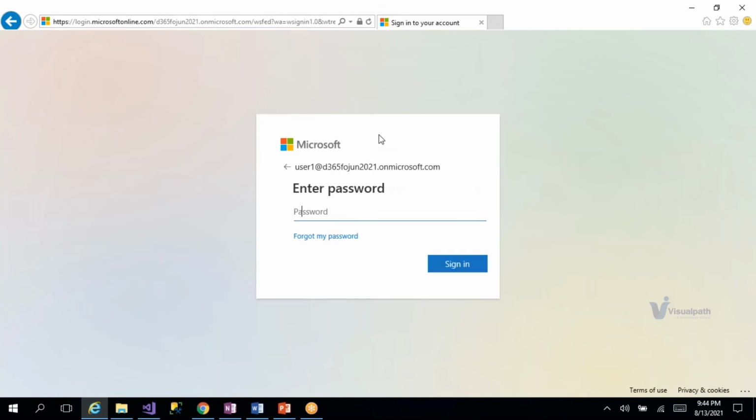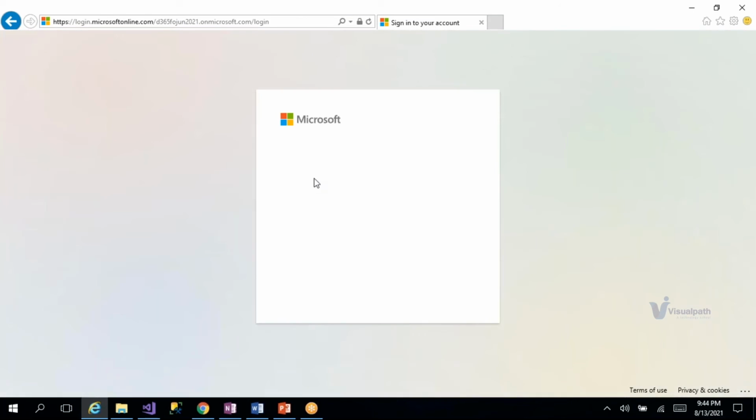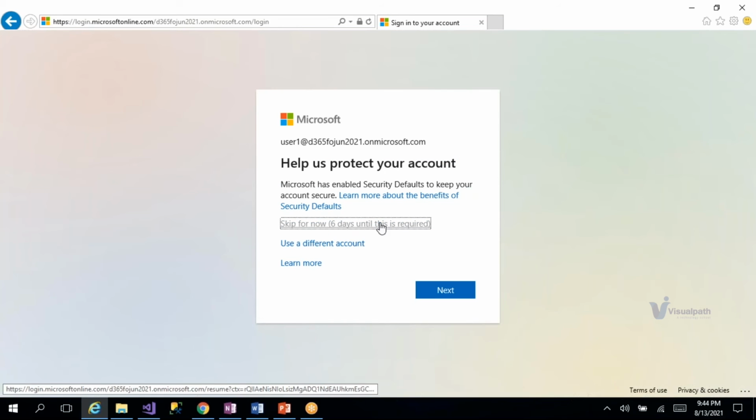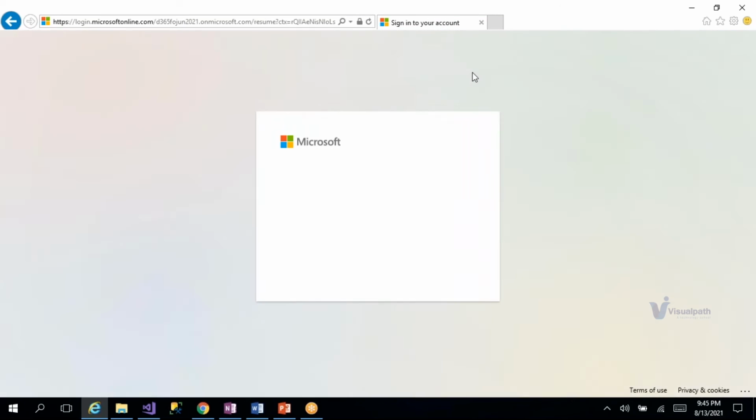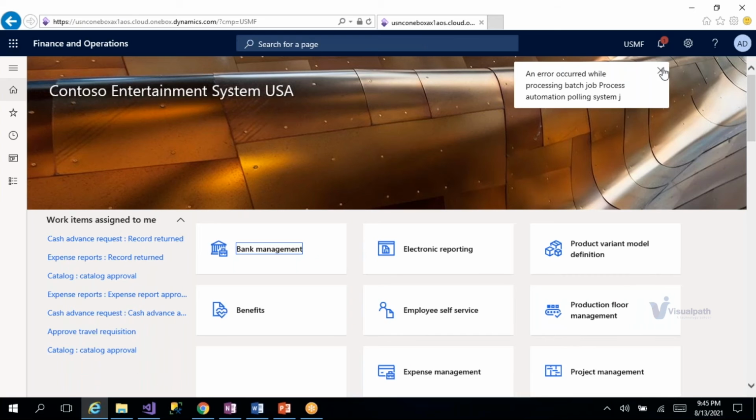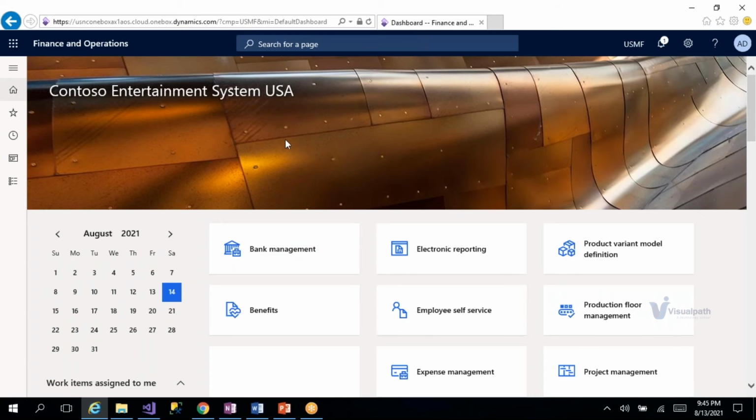I'm logging in with my Microsoft account. See, this is my on-premises environment. So this is how the application will look. You will have some demo data. ERP systems will have different companies, and these are all the companies available in the system.